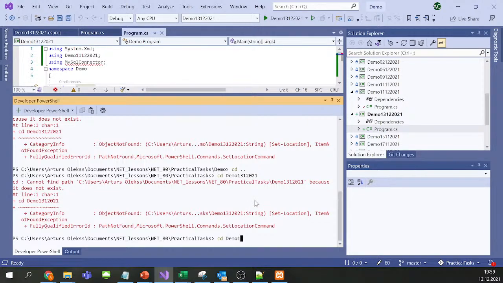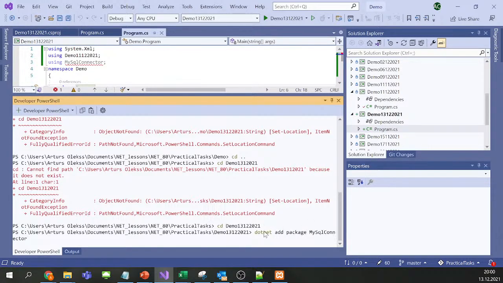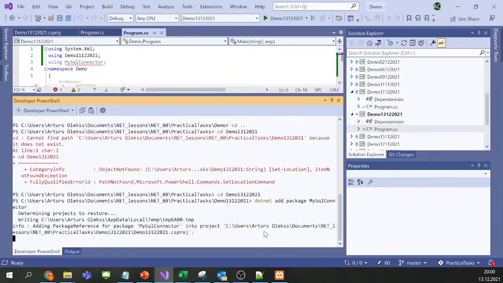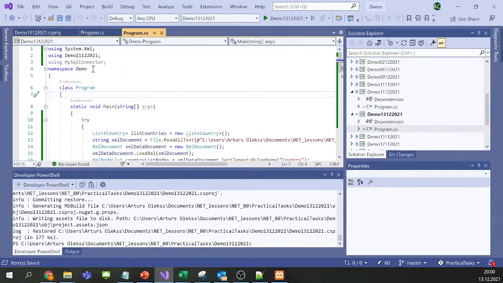Okay, so it's 13th of December 2021. Okay, so that's what it was. Oh, that was the typo here. Sorry. Okay, so let's add the package. And now we have the package available here.